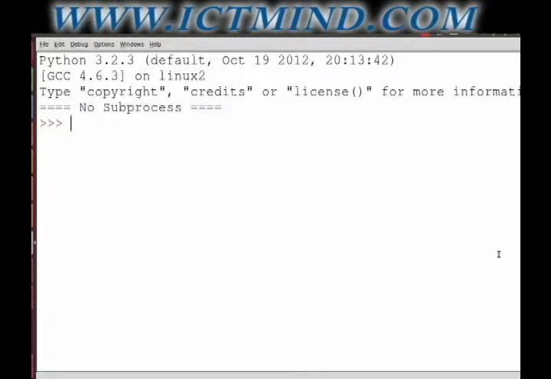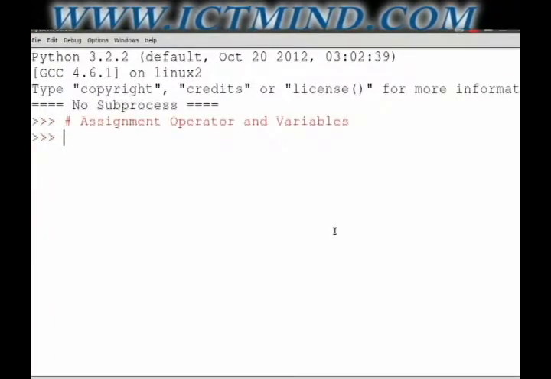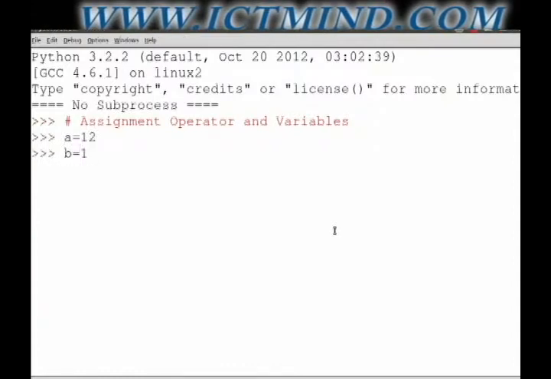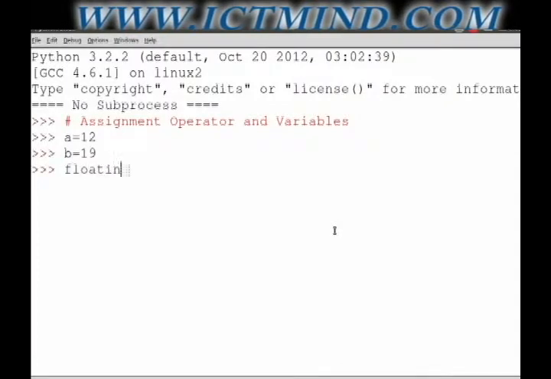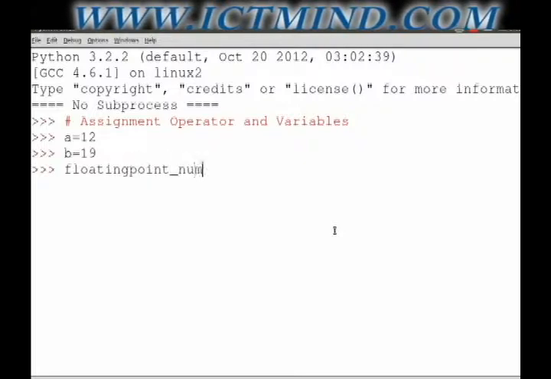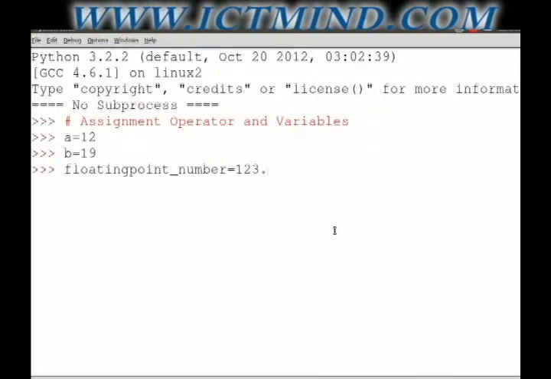Let's define some variables and assign values to them. Numerical values, some floating point values. We can define a variable and do some mathematical operations with the value and assign it to the same variable in Python.